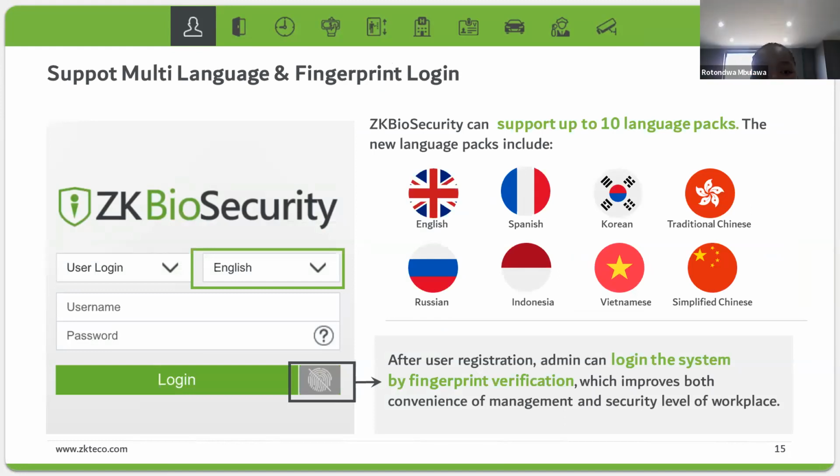Okay, so our system also supports various languages, so you can choose the language of your preference. We support English, Spanish, Korean, Russian, Indonesian, etc. So you can select the language of your preference, okay?